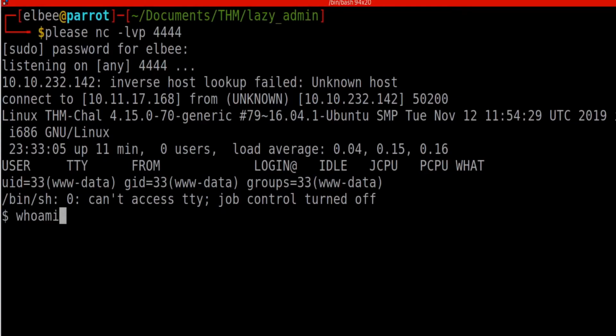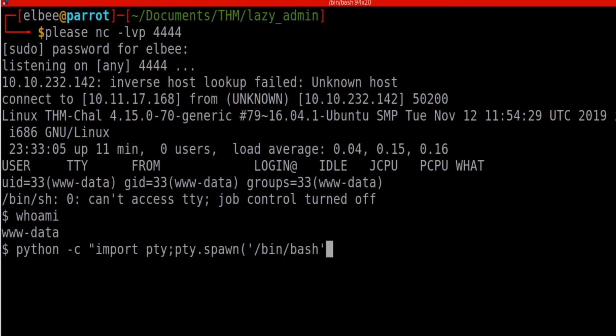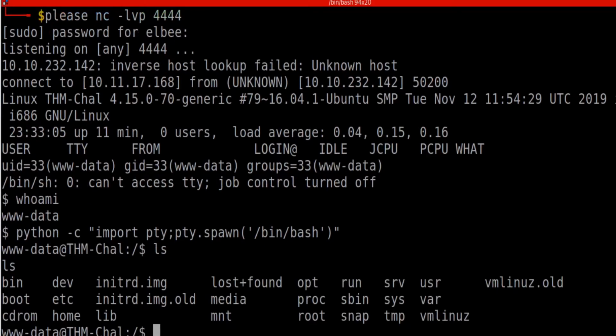So we can run whoami, and we'll be www-data. No surprise there. Now let's upgrade this to a bash shell. So python -c 'import pty; pty.spawn("/bin/bash")'. And there we go.